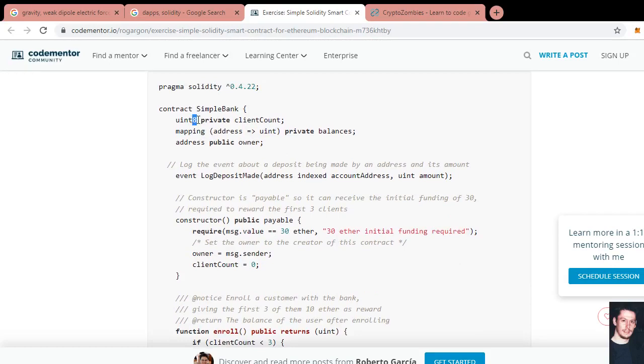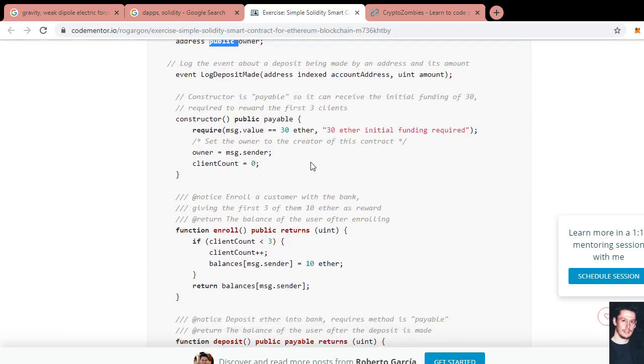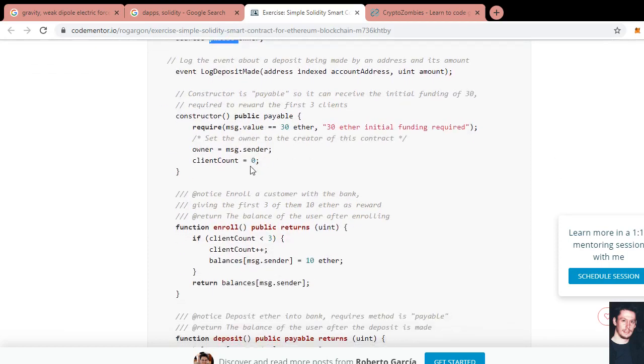Okay, here's another contract, unsigned integer of 8 size, and private, which means it's only visible to the contract owner. These are not publicly visible like this one.